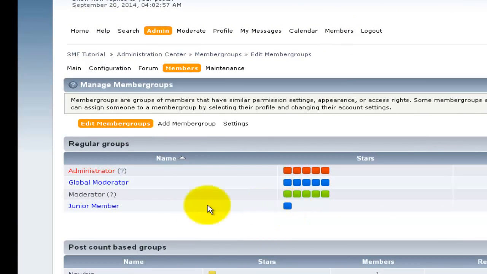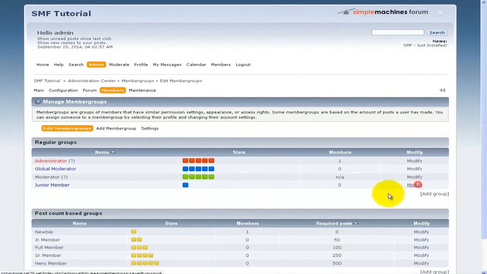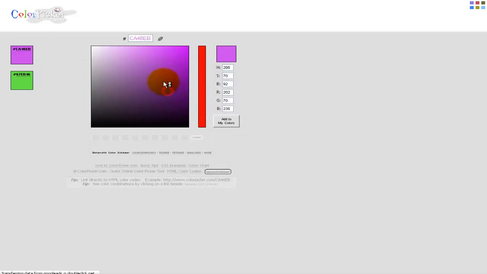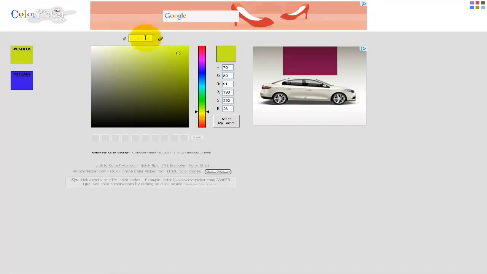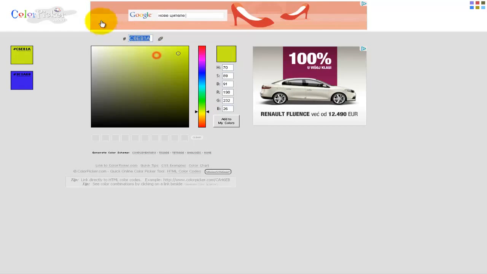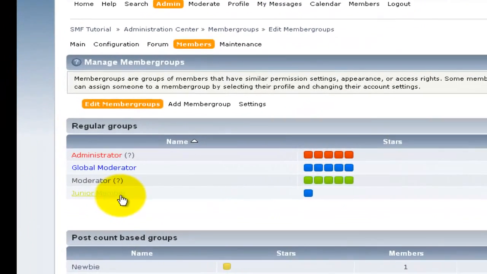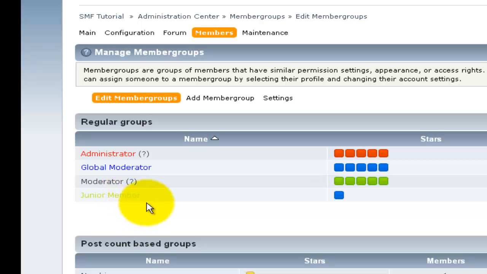I said we'll see how to change the color. If we go to modify, what we need to do is find the color picker, which you can find at colorpicker.com. Just select any color you are after. For example, let's select some yellowish color, maybe something like this. Copy this and paste it in here, and hit save. Now you can see that the junior member has changed its color.